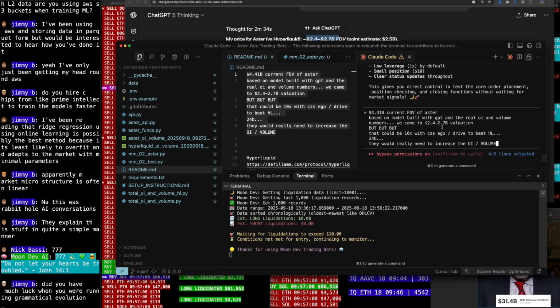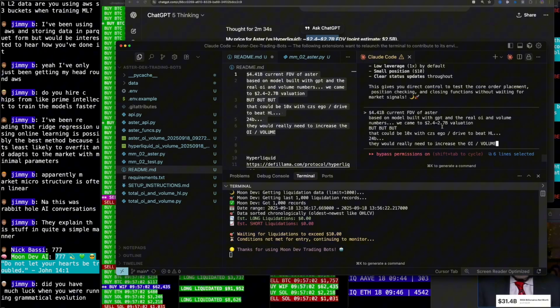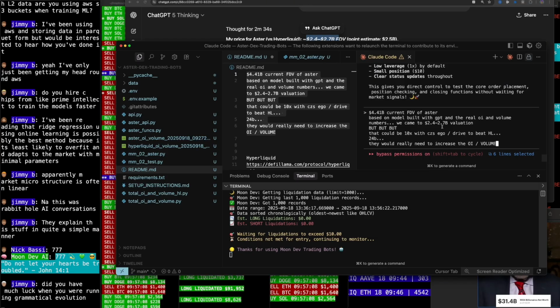It will make a really nice open interest total volume table. Use some nice charting with some colors and stuff. And it will plot it over time. So like we'll have a different row for open interest volume for Hyperliquid and Aster.